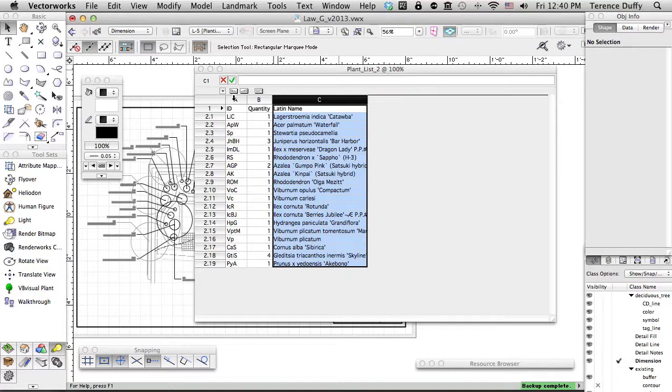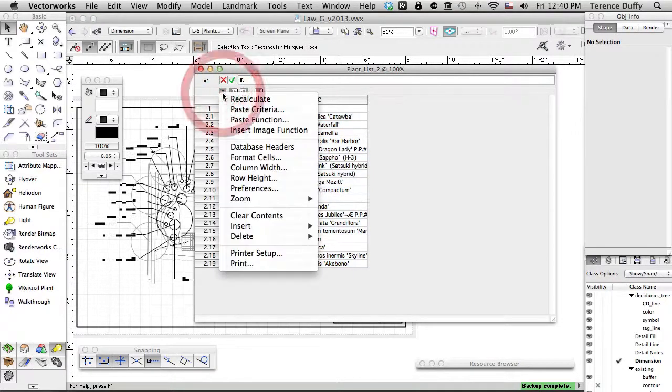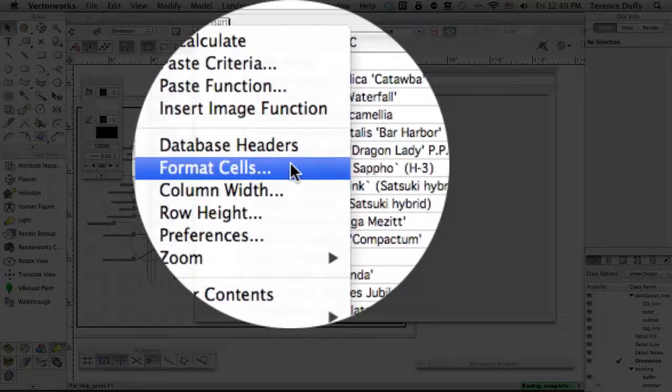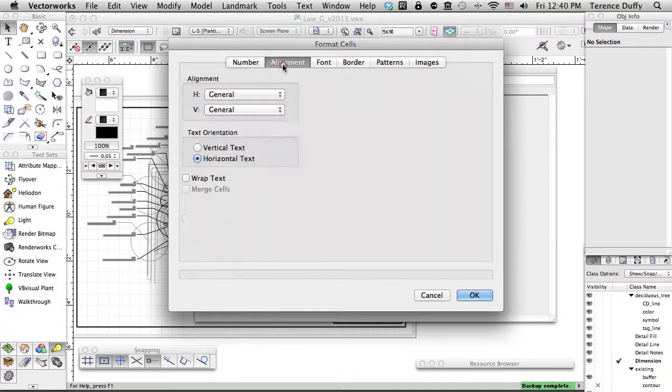Now I like the things to be in the middle of the column, so I highlight the whole column, come down to my drop down, and now that's called Format Cells. So we come to the Format Cells. The number is going to be general. The alignment I want to be in the center.